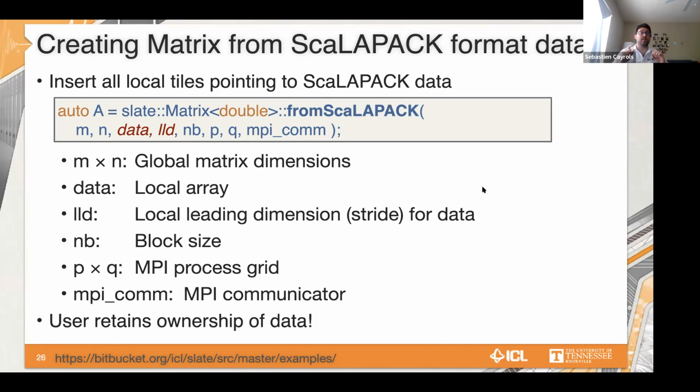Now keep in mind that since you're providing the memory, you are responsible for it. You need to free it when needed. SLATE won't do it for you. The user retains ownership of the data. This is really important.